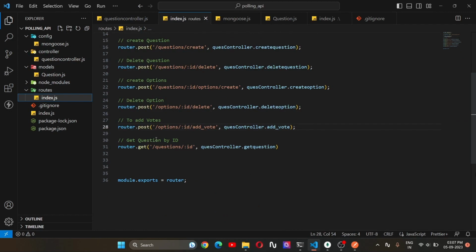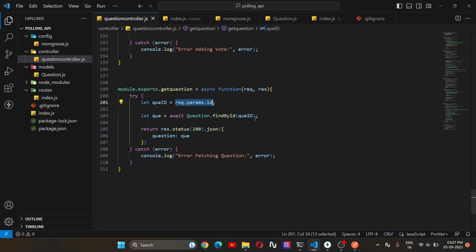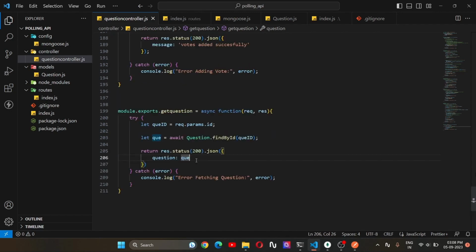Router for get question by id. For getting that question we are aware of this method, we also add that id in request.params, and with find by id we fetch that question and return it in response.json. Okay, thank you.